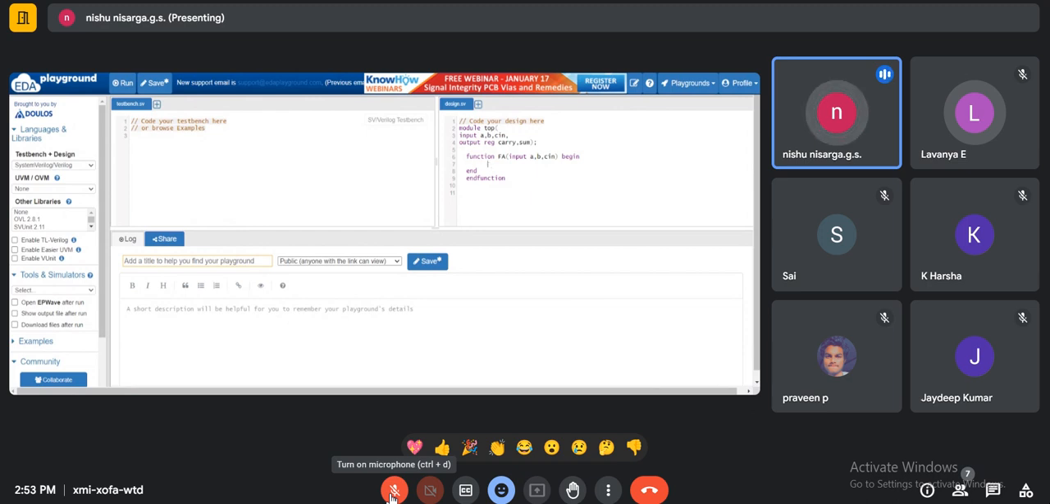We return the output, we assign it to the output. Like we call the function and then assign it. We have to assign the output to your function name. We just have a return type. So let me declare this as a reg of 1 down to 0.